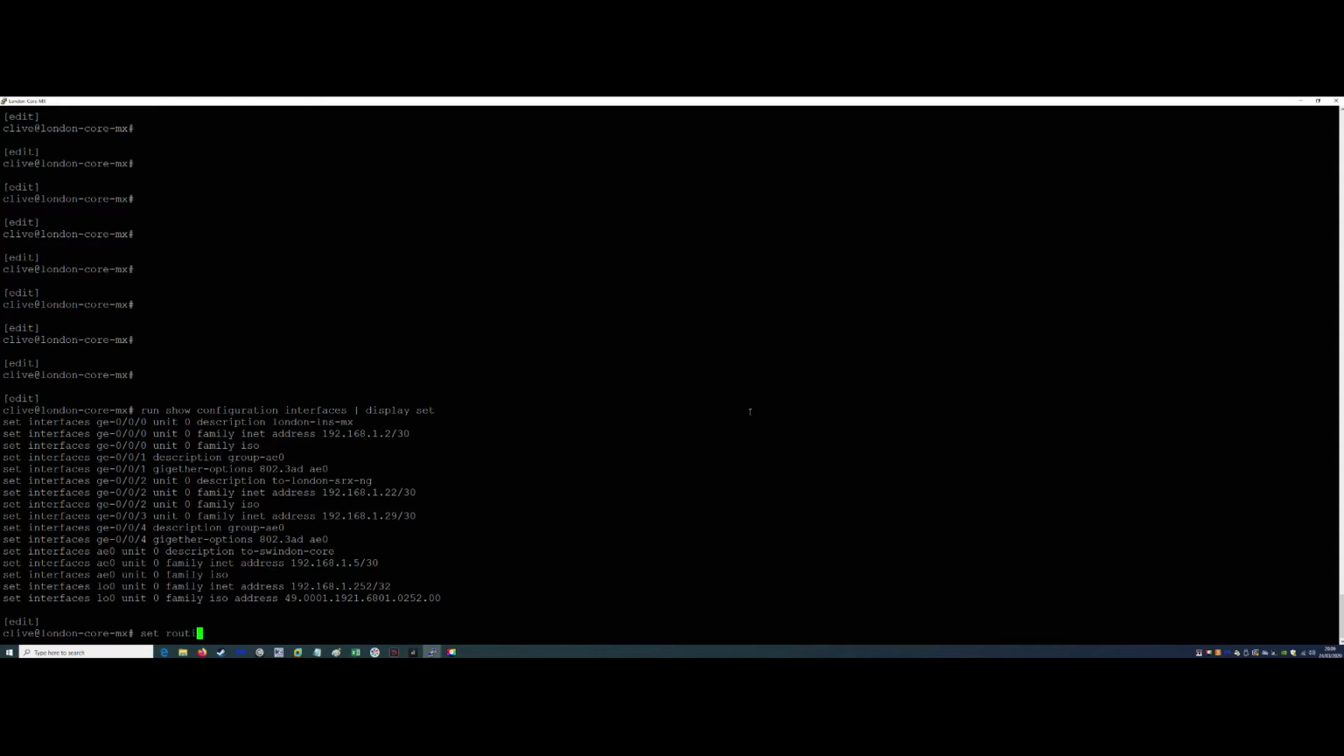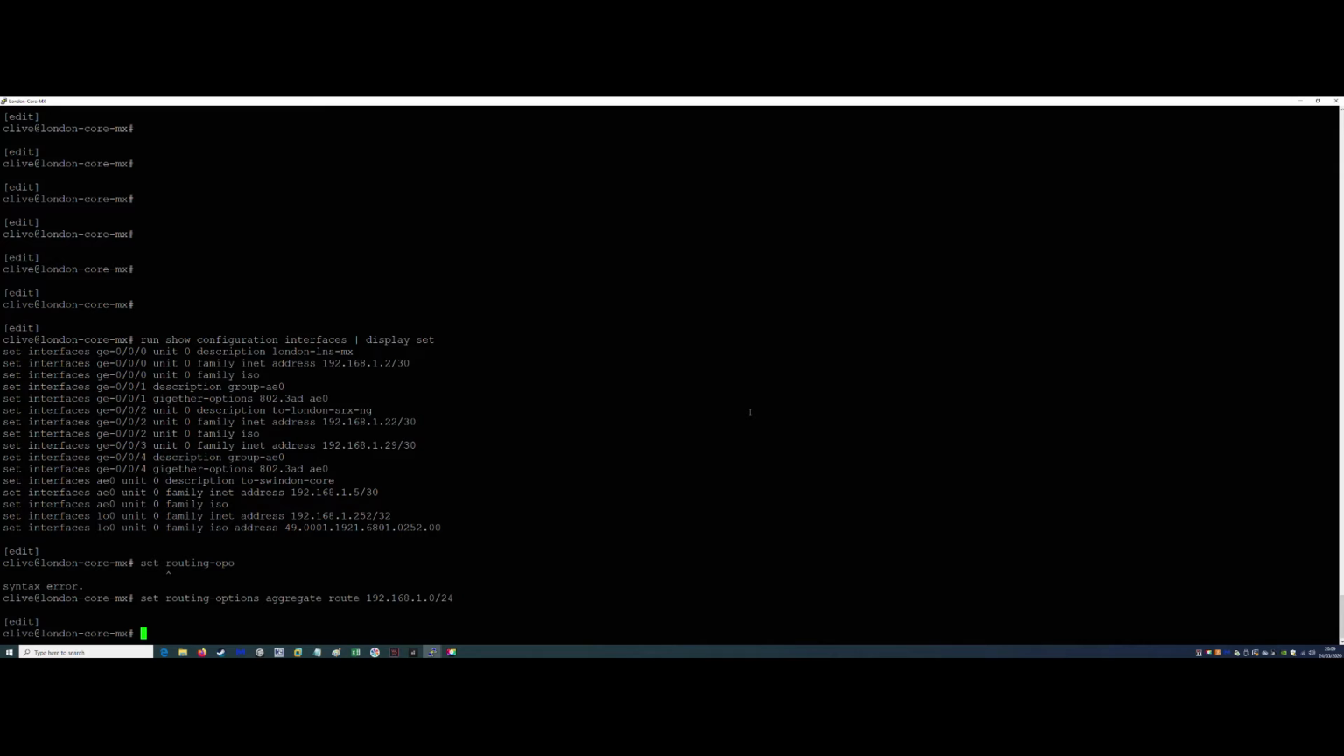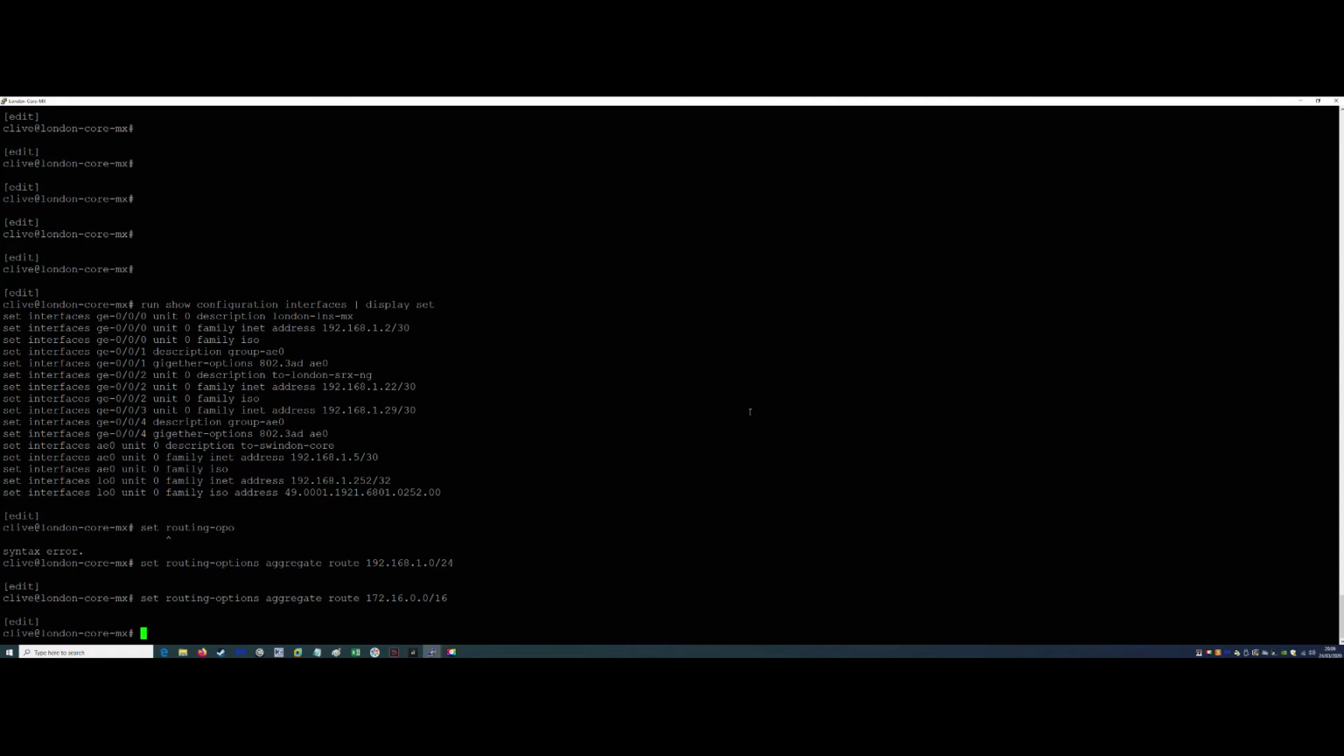So we do set routing options. And what we want here is aggregate. So we just do aggregate route, and surprise, surprise, we need to put in the route that we're going to aggregate. And at the moment, it's going to be 192.168.1.0/24. Now to show you the difference, I'm also going to put in there an aggregated route that we have no participating routes for. So 172.16.0.0/16. We don't have that at all. I'm using this to show you the difference.